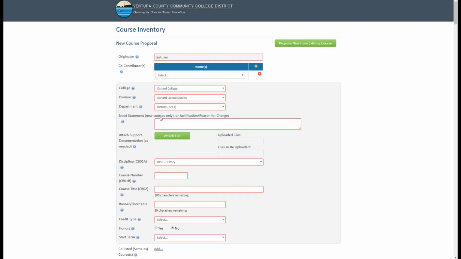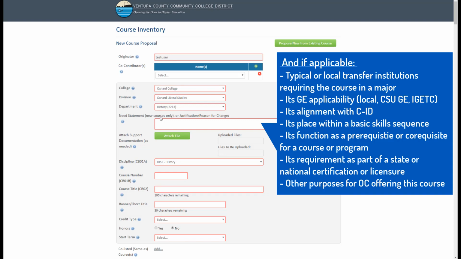Next, we have the needs statement. This should tell the curriculum committee how this course fits into the curriculum at Oxnard College, for instance, which majors require this course. Please also list the following if applicable. Typical or local transfer institutions require this course in a major. It's GE applicable. It's aligned with CID. It's placed within a basic skills sequence. Its function as a prerequisite or co-requisite for a course or program. Its requirement as part of a state or national certification or licensure, and other purposes for Oxnard College to offer this course.